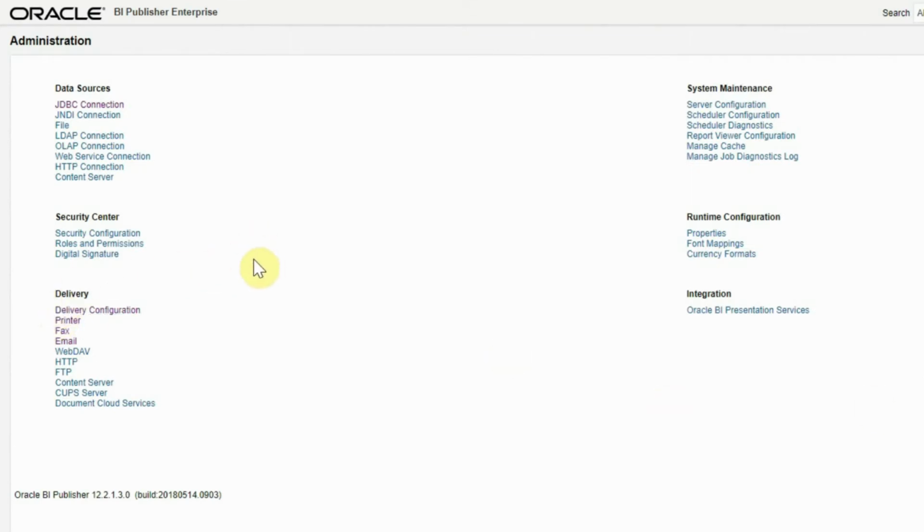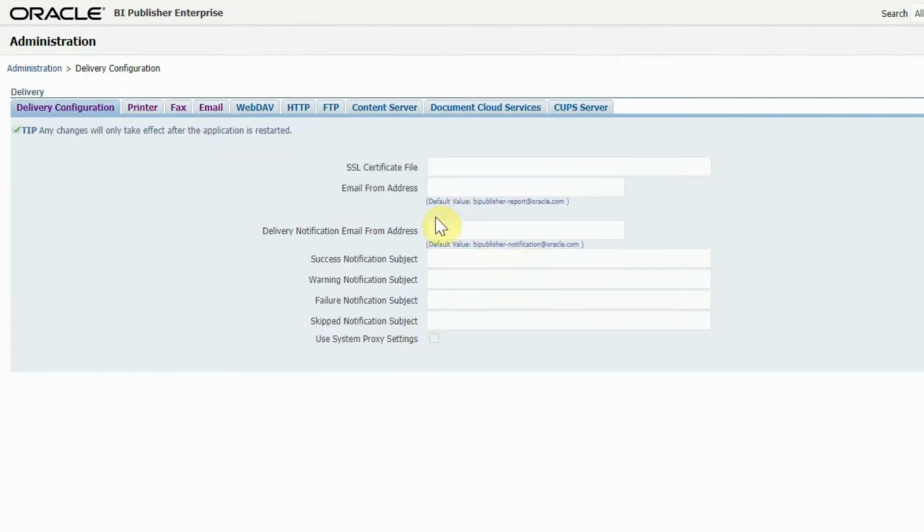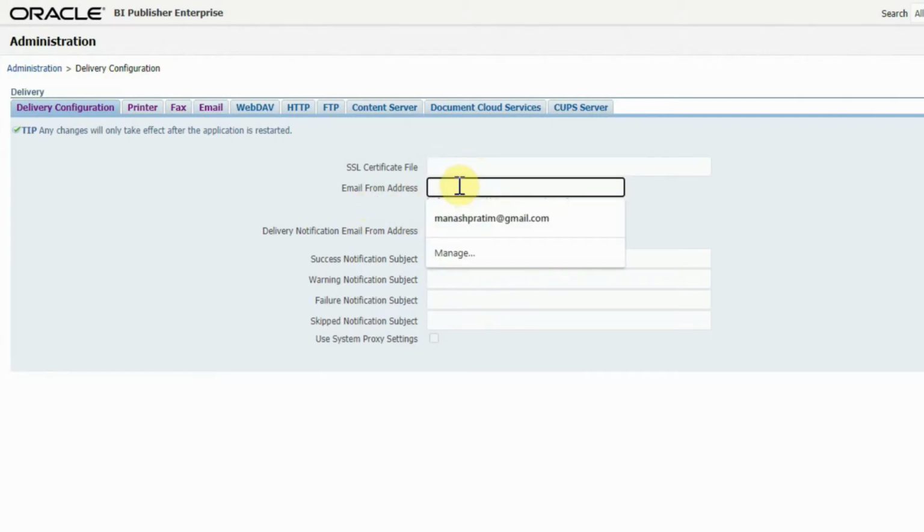Those options are under this delivery section. First one, delivery configuration. Here, the most important thing that you have to put here is the email from address. Say, this will be the default address that will be shown in the reports that you are going to distribute as email, so that the receiver will see from this email address it's coming.